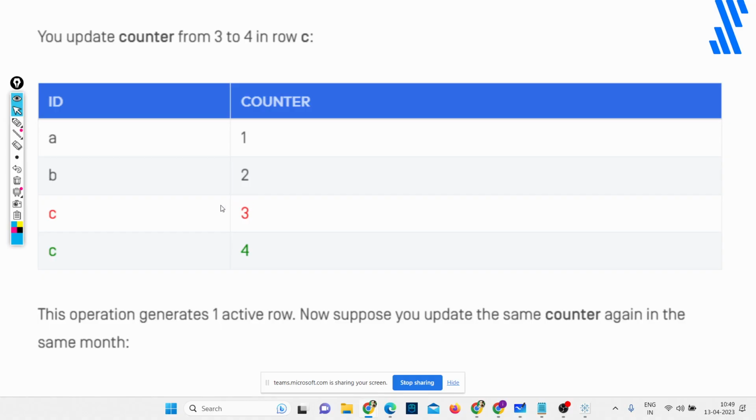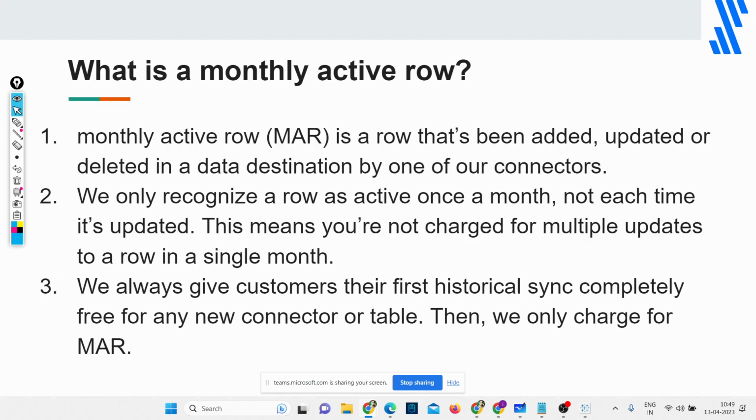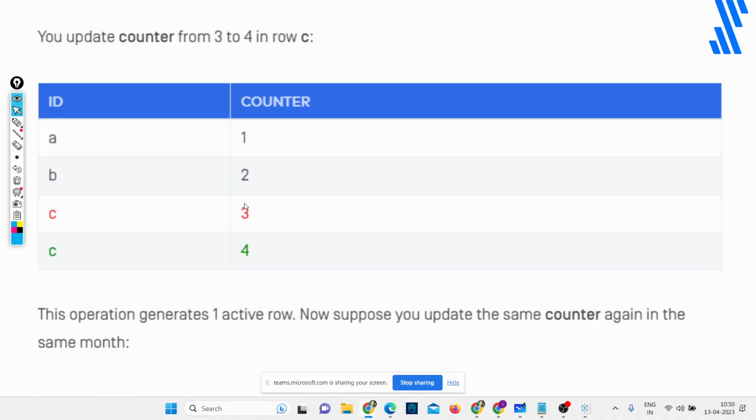After updating once for that particular row, even if you're updating multiple times, it will be treated as one active row only for that entire month. That's what this line says, so it is important. We only recognize a row as active once a month, not each time it's updated. So now C has been updated, so one active row. Even if you update C multiple times or 1,000 times, it doesn't matter, it's still one active row.